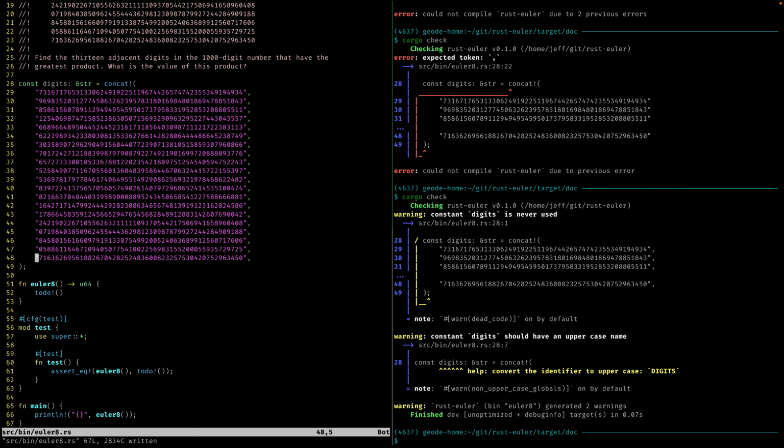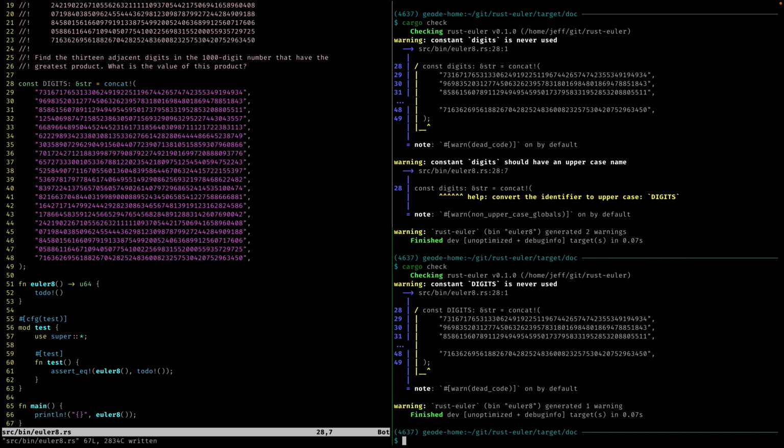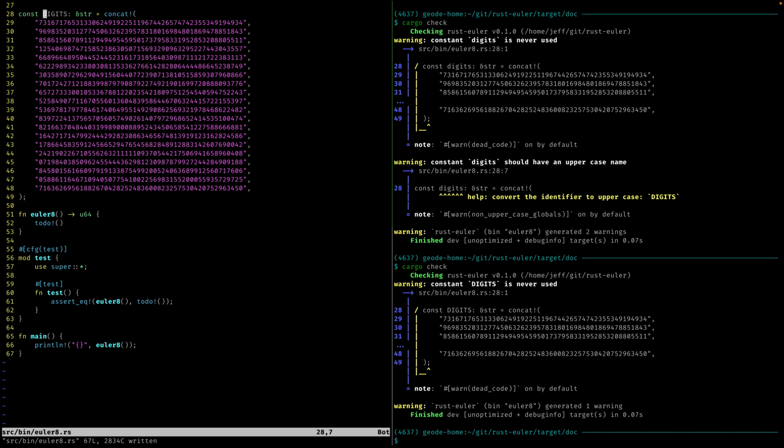Digits is never used. Yeah, that's okay. Help, convert the identifier to uppercase. Oh, yeah. Oh, that's a compile time warning, huh, now? All right. Just never used. Fine. So we need a substring, the highest product.